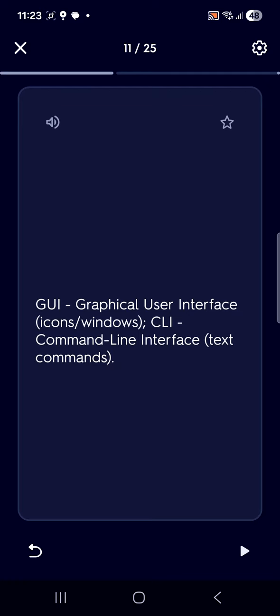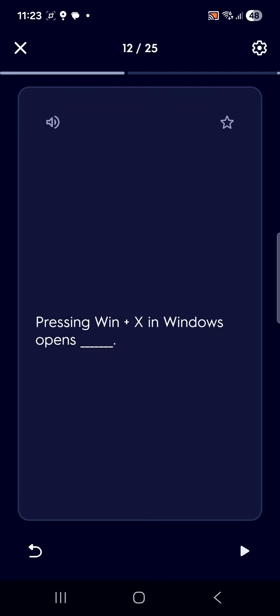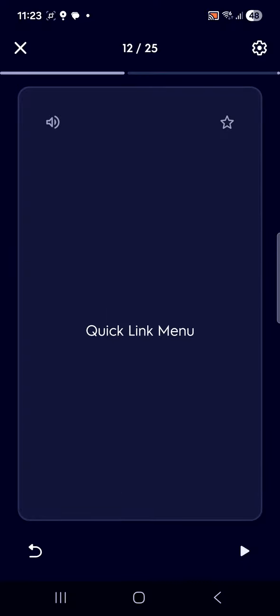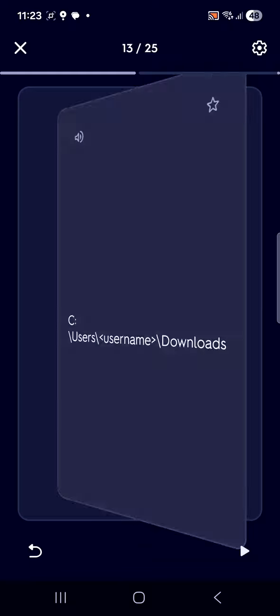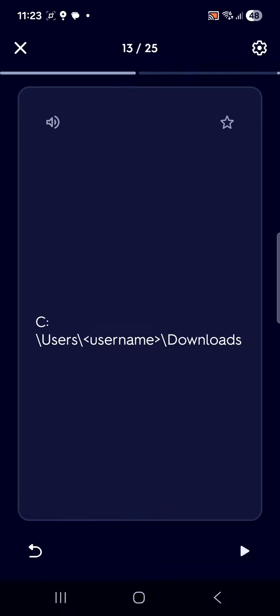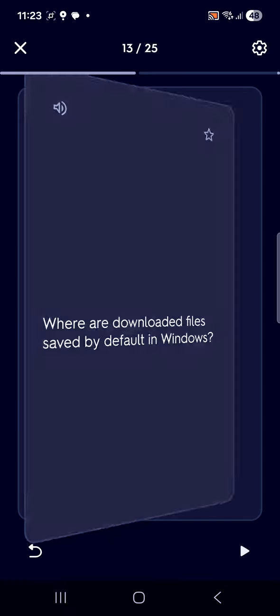What does pressing Windows and X in Windows open? It opens the quick link menu. Where do downloaded files get saved by default in Windows? They are saved in C:/Users/username/Downloads. That's where they get stored by default.